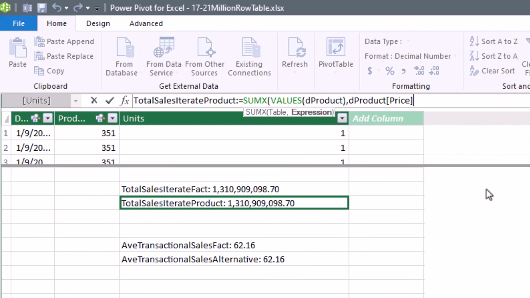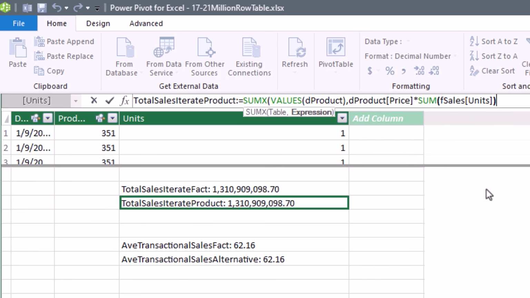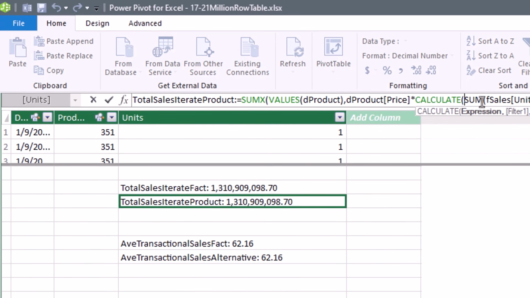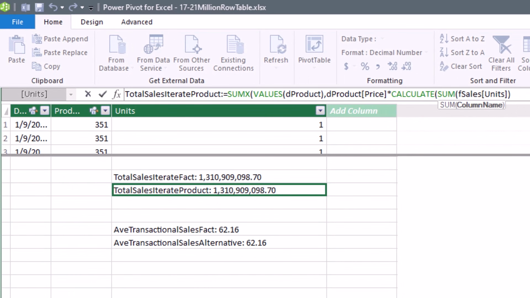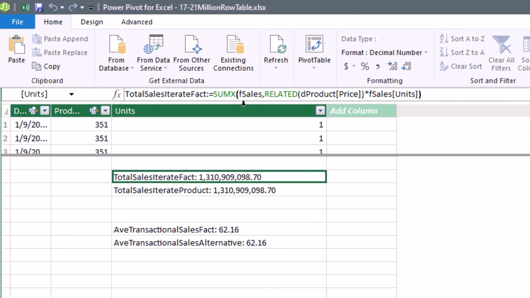We want price times, and we would like to just say, hey, sum F sales units, but of course, that's going to aggregate all the way down for every single row. So to bring the particular product row context into the fact table, we use CALCULATE. Now, row context is converted to filter context using context transition. When I come to the end, close off SUMX and enter, I get exactly the same number as if we iterated over 21 million rows.